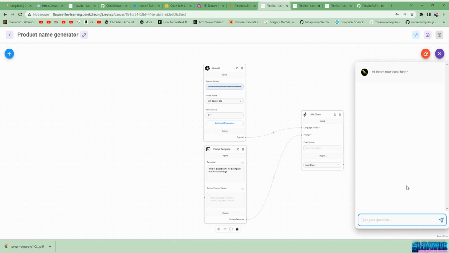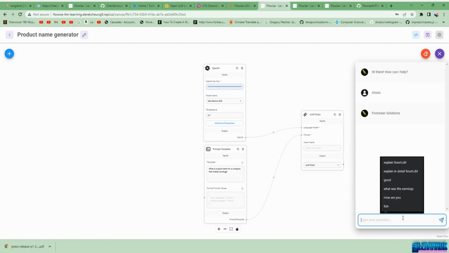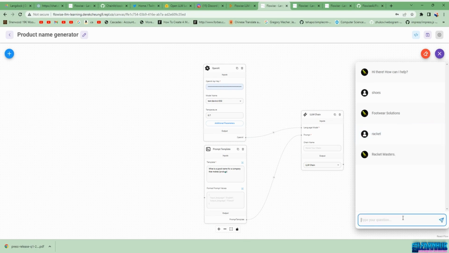All right, I'm just going to give it a couple examples. Shoes. Racket. So pretty decent creative product name generator. That's our second application.